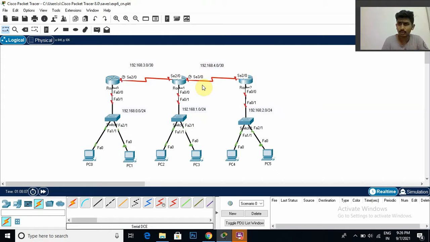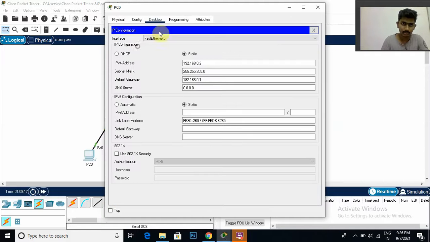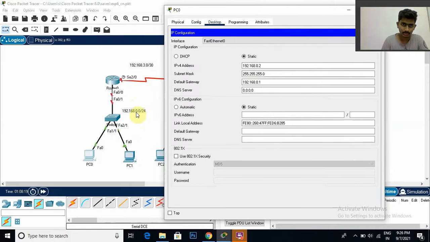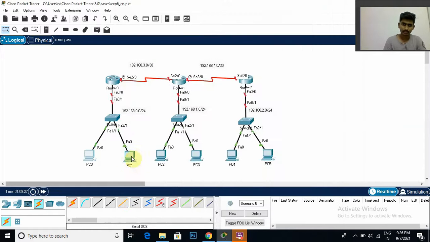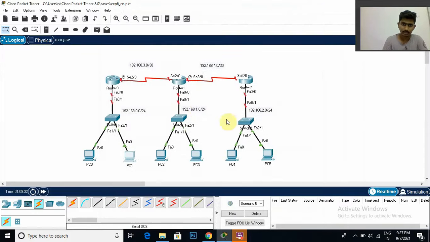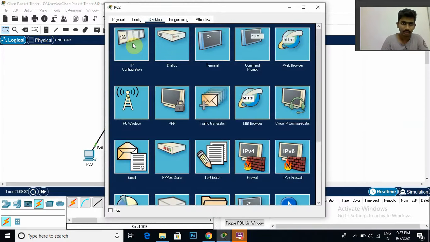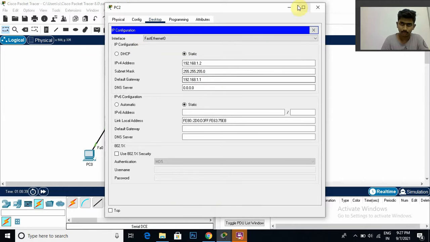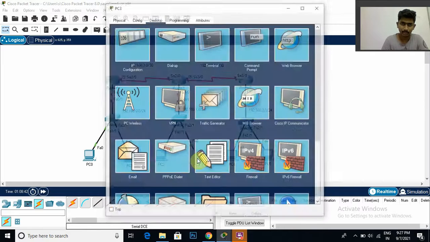And now let us see how to configure the IP addresses. For the PCs, I have already configured the IP addresses. So let us see how I have configured. PC 0 belongs to the 0.0 network. I have given the IP address as 0.2 and the gateway as 0.1. For PC 1, it will be 0.3 and 0.1. In the same way, PC 2 belongs to the 1.0 network, so it will be 1.2 and 1.1. And for PC 3, 1.3 and 1.1.